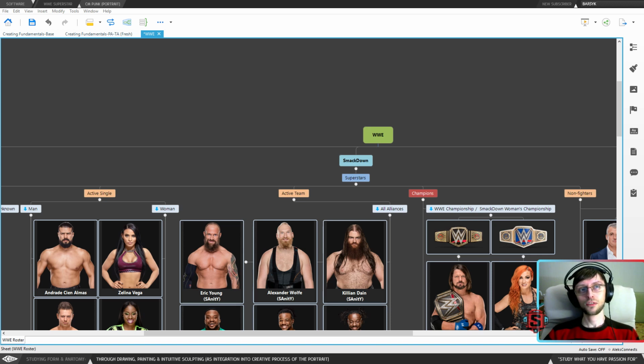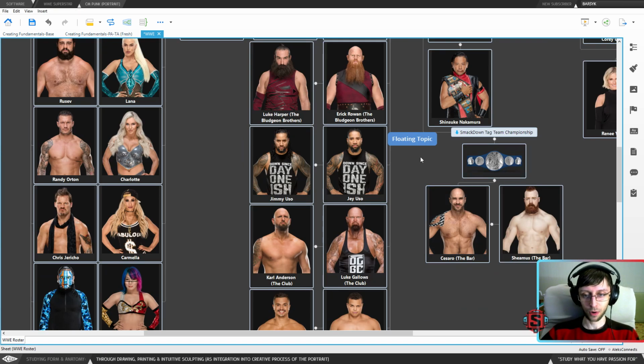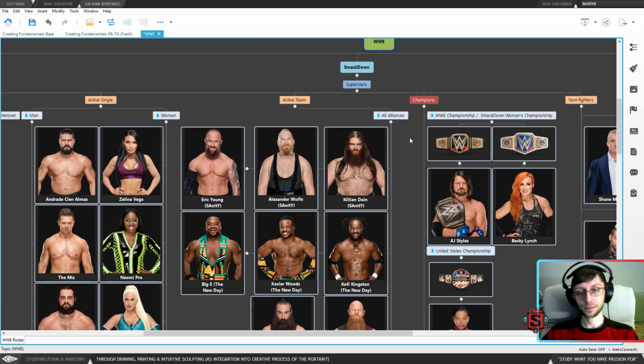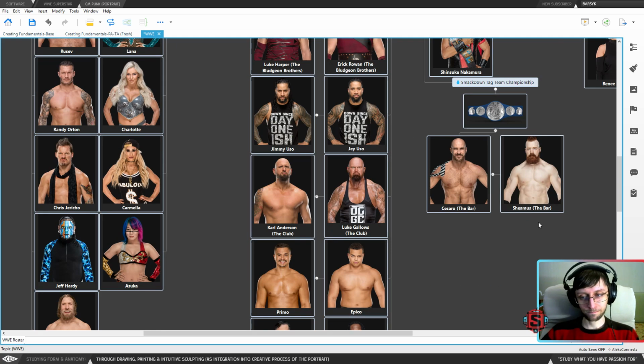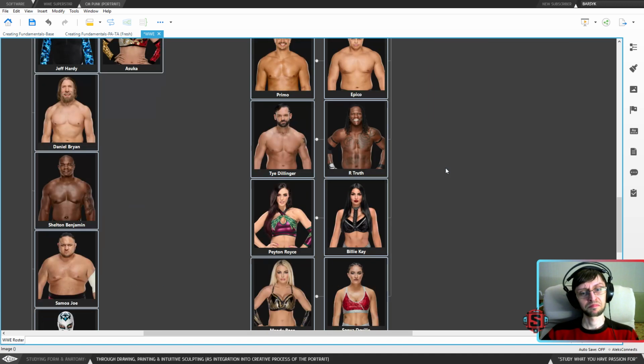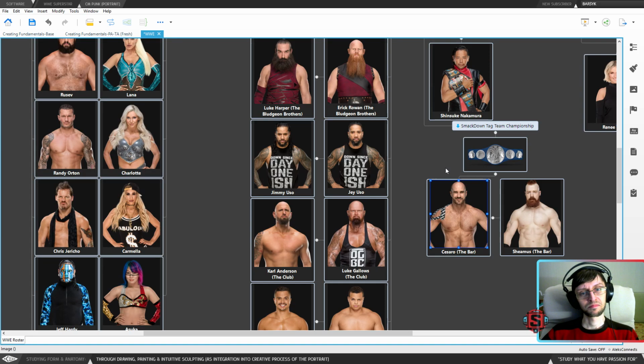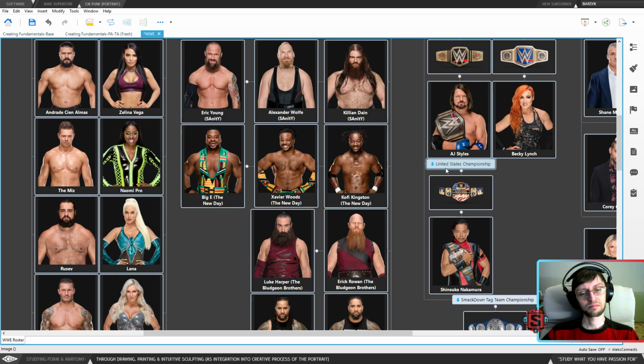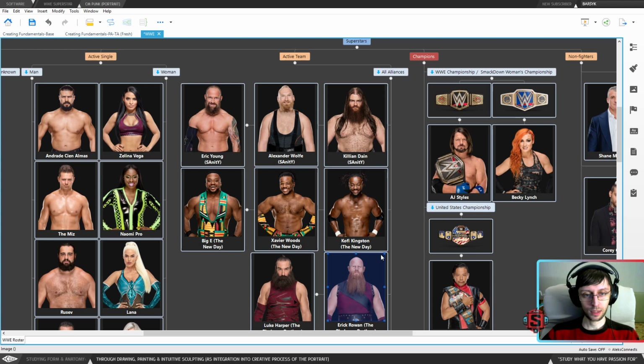New Day fought against The Bar for the championships, and guess what? The Bar now has the titles, which is super disappointing because I didn't want them to hold the titles. But now they hold them. I don't know where it's going. But seeing The Bar versus the Usos might be interesting, or The Bar versus Harper and Rowan. I don't believe that they will be back soon. Maybe against Eric Young.